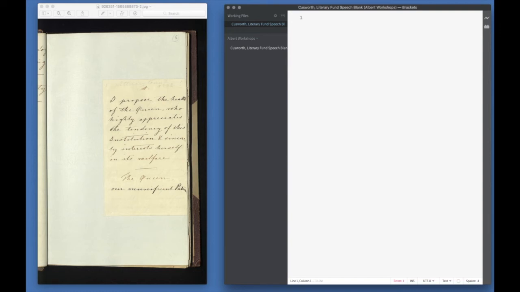As I said, perhaps we'll ignore the page numbers in this instance, and so we'll just go for a completely straightforward transcription. I propose the health. Press enter at the end of the line. Queen, who, again enter at the end of the line, highly appreciates the tendency of this institution, and the ampersand there will pose us some problems later, but we'll look at that at the next workshop.